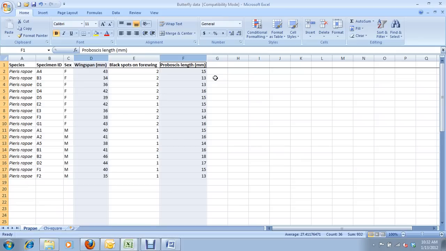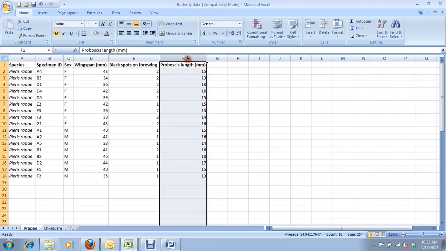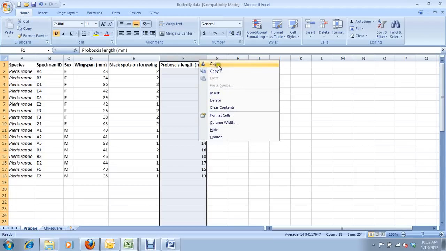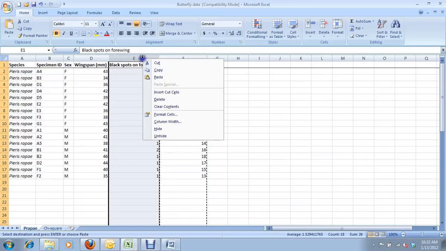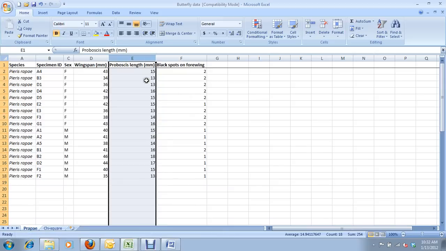So the first thing we want to do when we're doing a scatter plot of these two variables is have the two columns right next to each other geographically in the Excel file. So we select proboscis length, and we're going to cut it, so you can right click to cut, or you can hit Control X as a shortcut. And then we right click on the column to the right of where we want to insert our cut column, and we have insert cut cells. Good. Now our two variables are right next to each other, and we're ready to do a scatter plot.